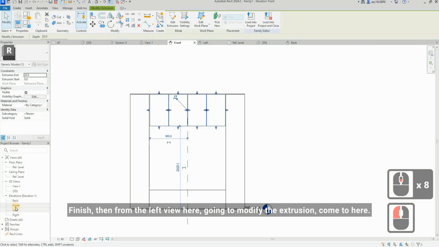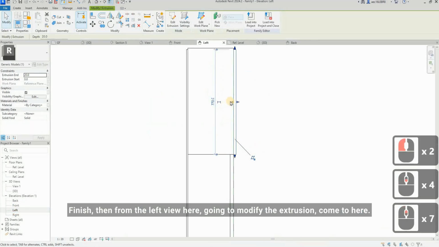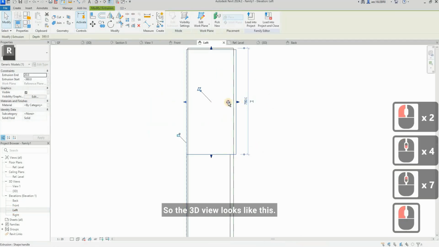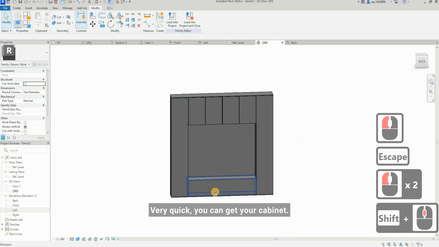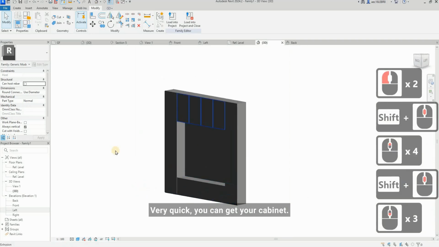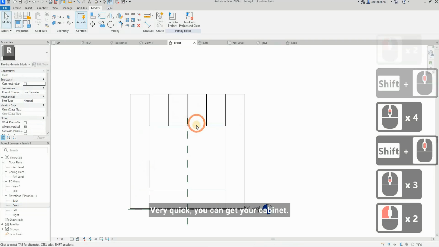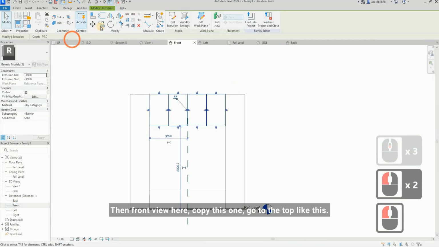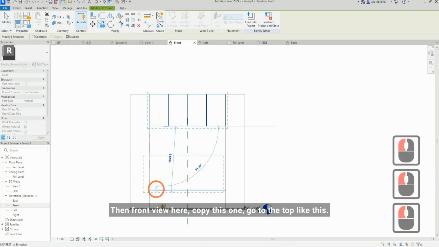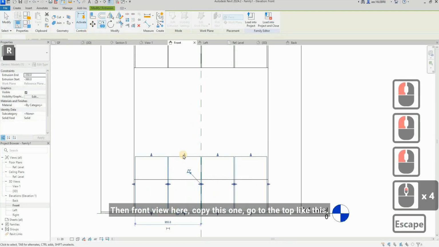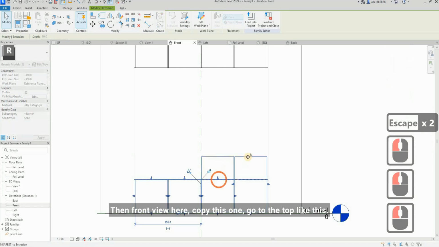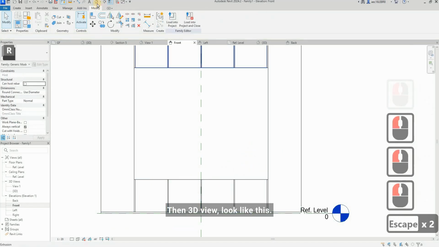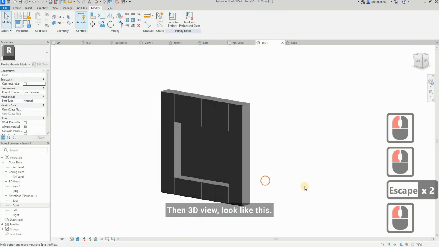Finish. Then from the left view here, I'm going to modify the extrusion. Come to here. So the 3D view looks like this. Very quick, you can get your cabinet. Then front view here. Copy this one. Go to the below here. Then the cover, one by one, snap to the top like this. Okay, then the 3D view looks like this.